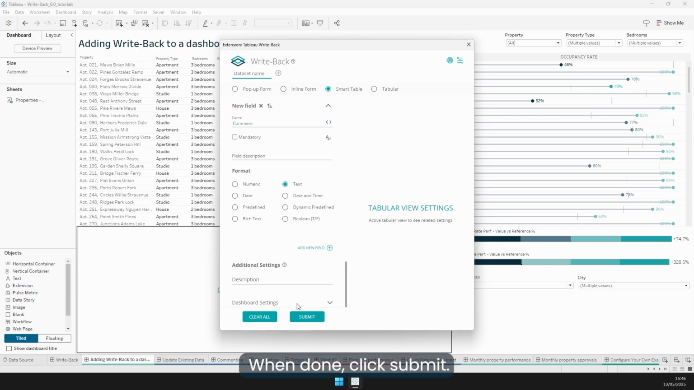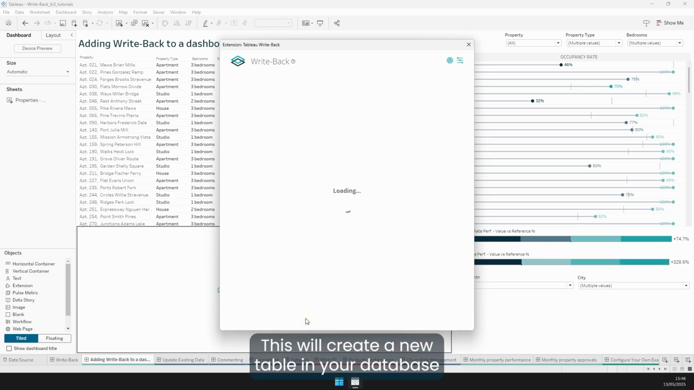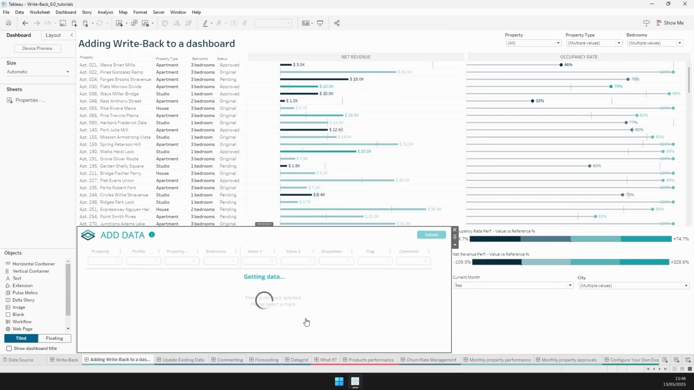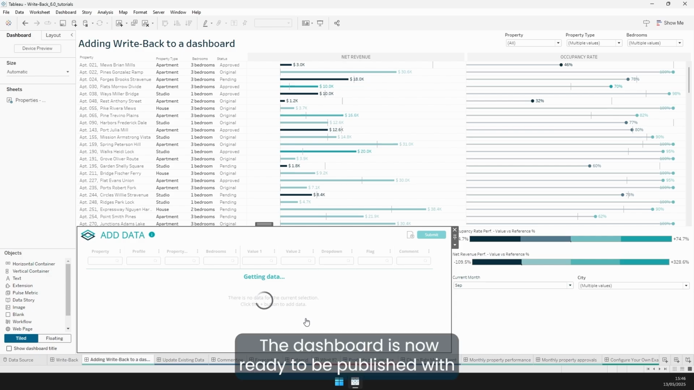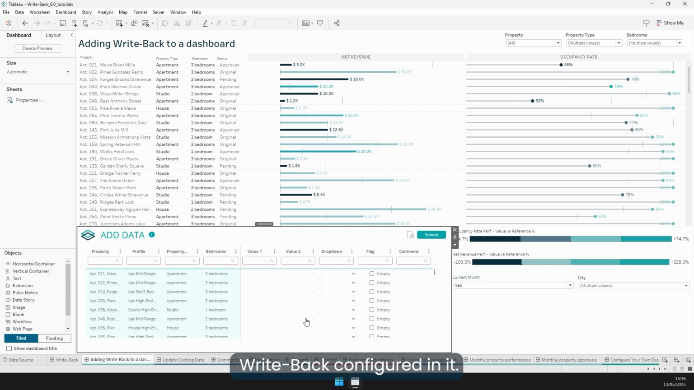When done, click Submit. This will create a new table in your database where all the entries for this dataset will be stored. The dashboard is now ready to be published with writeback configured in it.